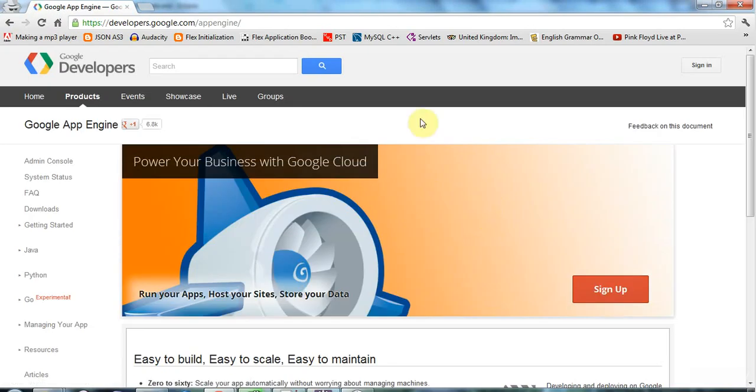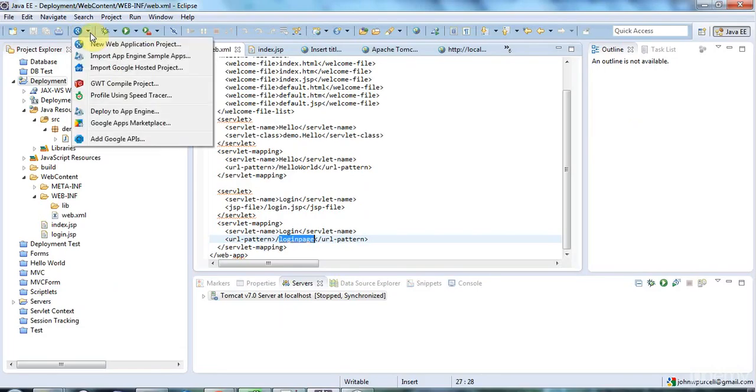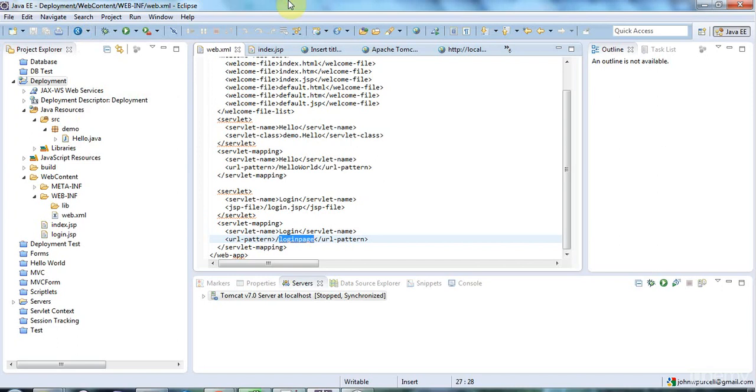There's actually a plugin for Eclipse that you can install, and it gets you a button like this, and you can create a new Google App Engine project, which is basically a servlet and JSP project using some custom Google stuff, and you can deploy it using this button, and Google has its own system for letting you do that.